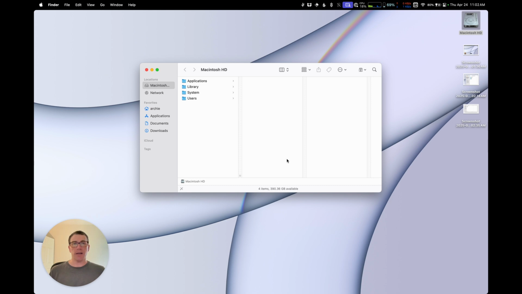So those are the three ways. You have a full screenshot with Command-Shift-3. You can select an area with Command-Shift-4 and then click and drag and release. Or you can get the screenshot of a specific window by doing Command-Shift-4 and then pressing spacebar.